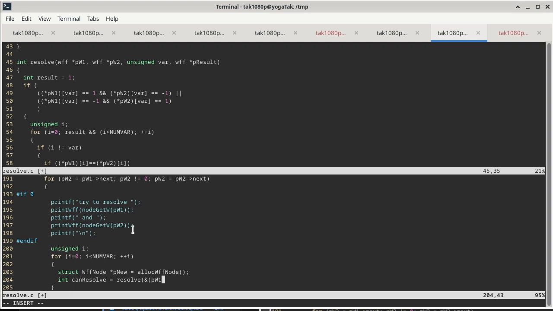All right, so I'm going to break my own rule, for now, just so that we can see whether the code works or not. So this is the address of member W of the first disjunction, and then we have to do the same thing with the second one. So PW2 points to W, and now we want to specify which variable, which is controlled by the local variable I. And now we specify a place to store the result, which is the address of P new points to W.